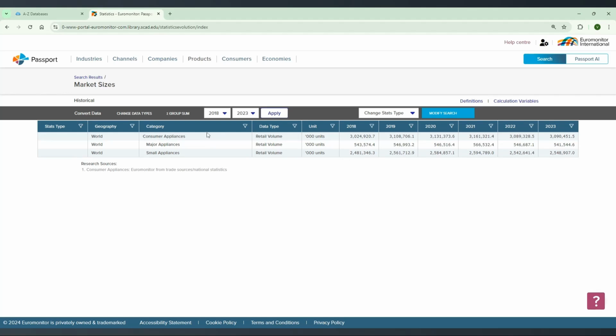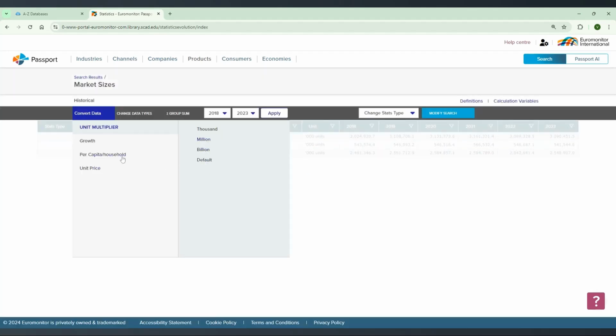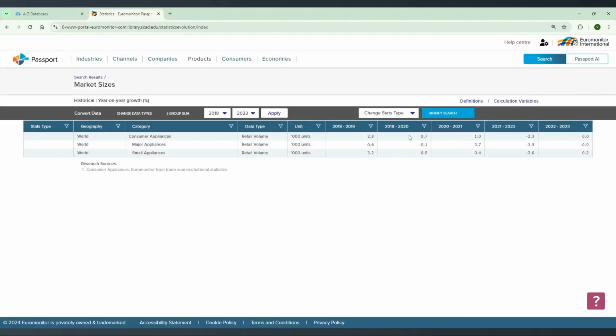To modify one of these tables, we can select any of these categories from the top navigation bar. So for example, we can convert the data and see it in different units. We can see growth rather than specific units, so we can change this to year-on-year growth. Now we'll see rather than units, we have percentages here in these year ranges.